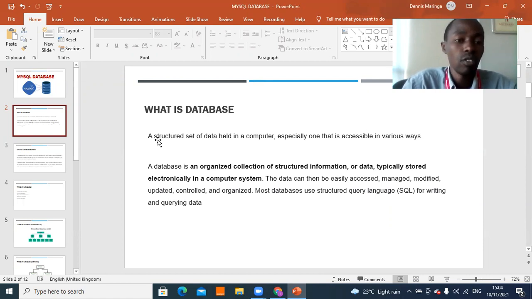So you see, the reason why we have a database in the first place is to store data. Without the data, there is no reason for us to have the database in place. So what is a database? A database is a structured set of data held in a computer, especially one that is accessible in various ways.